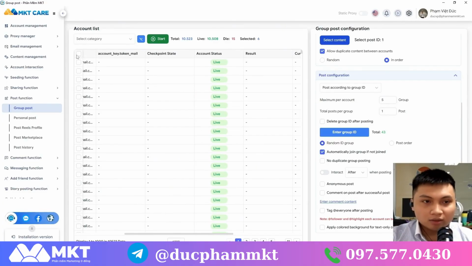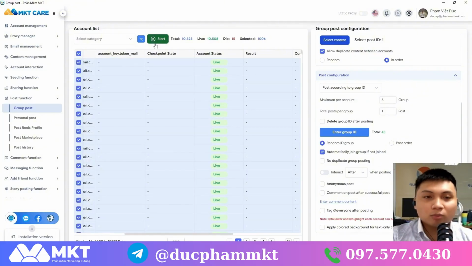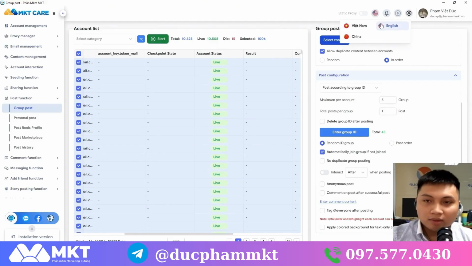Now, let's start running it. We'll have the accounts run and post to all the groups. You just need to hit start and you're done. You can set a language here. There are 3 languages: Vietnamese, international, American, and Chinese. So you can customize the interface however you want.